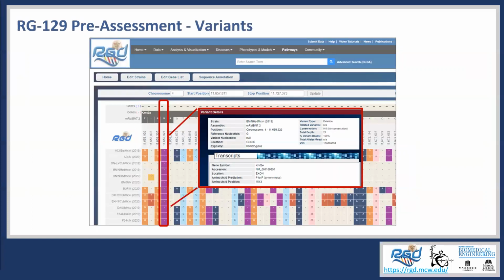The reported position is reviewed in RGD's Variant Visualizer tool. These data may indicate that the reported issue is common across strains, as seen here in RG129. The inset box indicates that all reads for this position do not have an insertion regardless of strain.